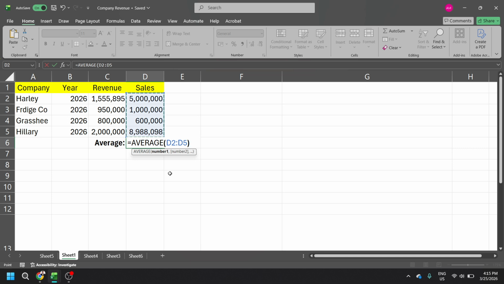That completes the formula. So the full pattern is equals average, open parenthesis, your cell range or ranges, and then close parenthesis. This structure tells Excel exactly which numbers to include. Now, press Enter on your keyboard. Excel immediately calculates and displays the average in the cell you selected.